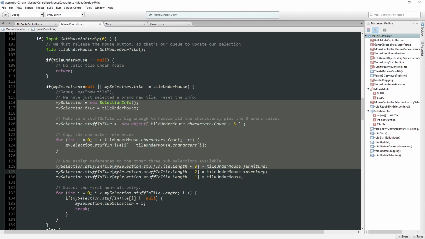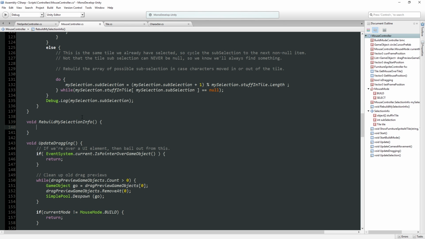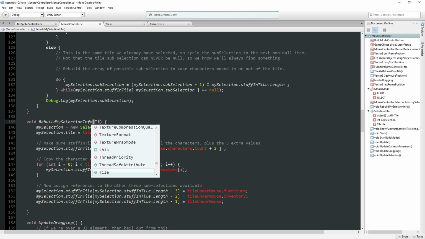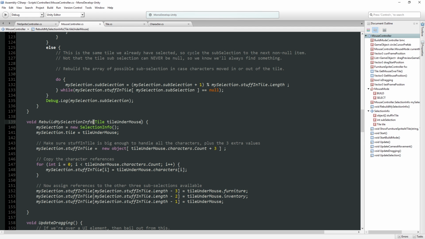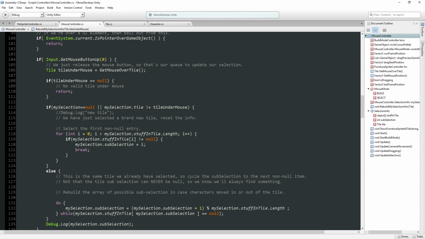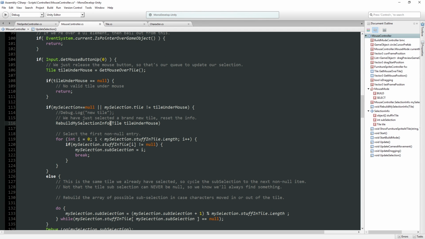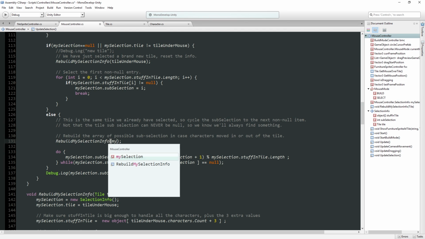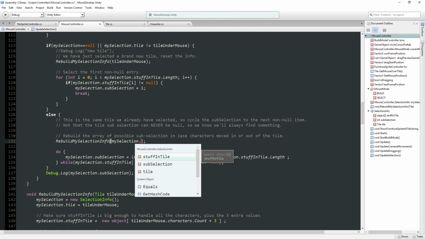Because what I'm going to do is grab all this stuff, copy it into here, and it needs a tile under mouse. Tile under mouse. There we go. So this is going to call rebuild my selection info with that. And then here it's going to rebuild it using my selection. Well, I guess it's still tile under mouse. It doesn't actually matter.